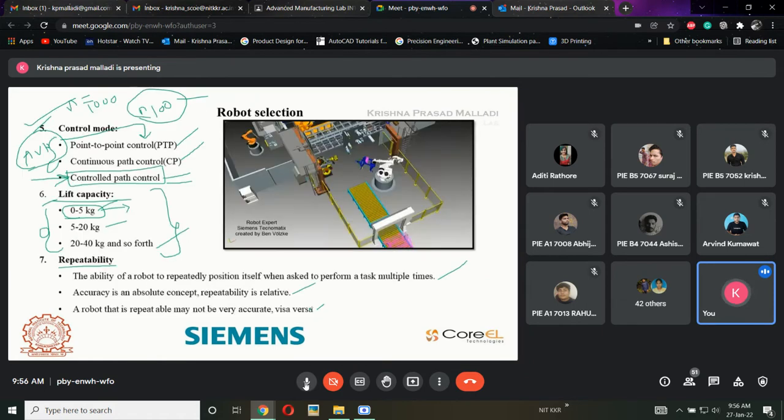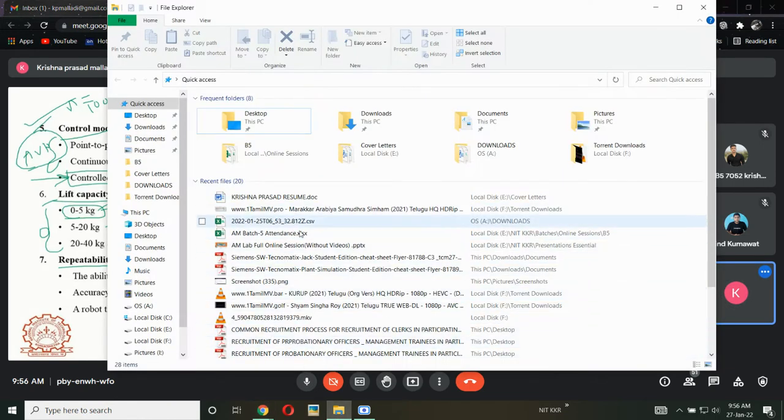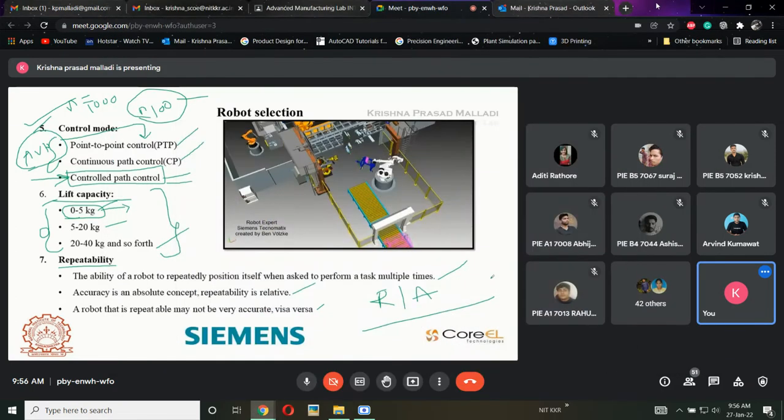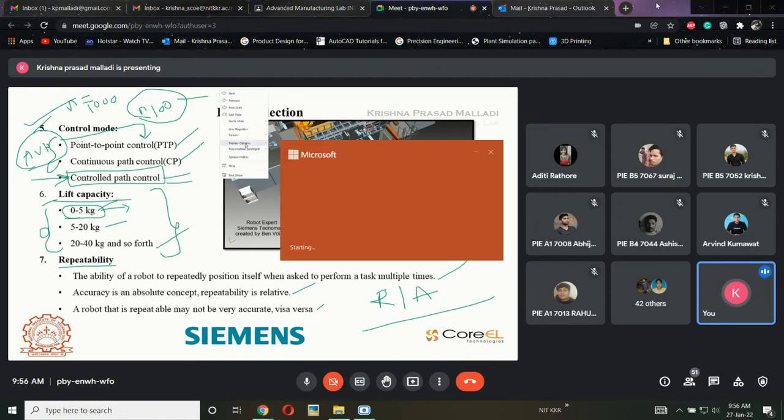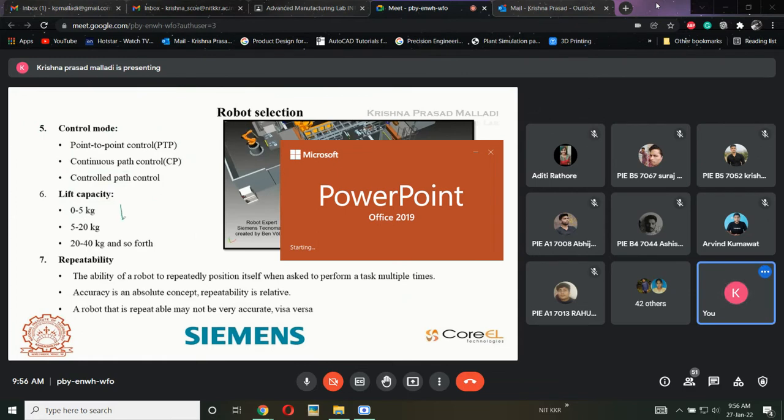Now, can anyone explain to me what repeatability and accuracy are? Are both the same or both different? Can anyone explain this? What is the repeatability factor as well as what is the accuracy? Repeatability and accuracy.